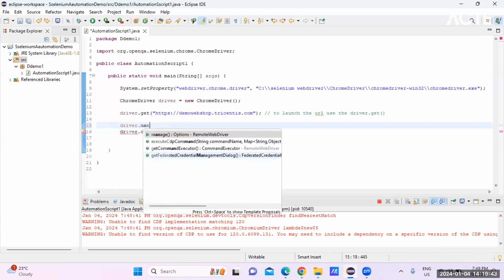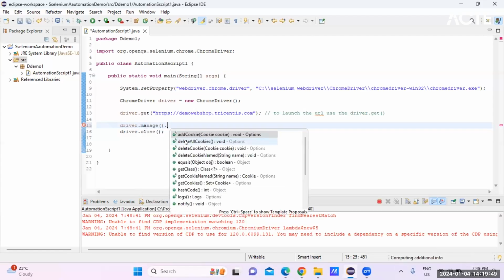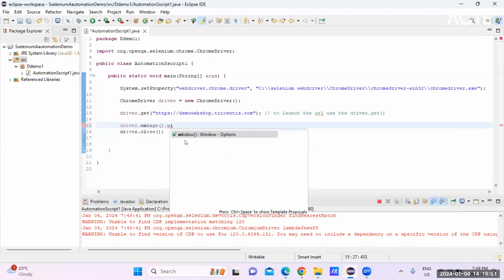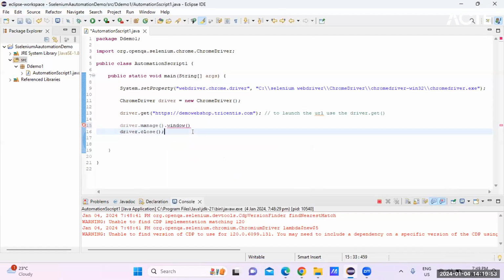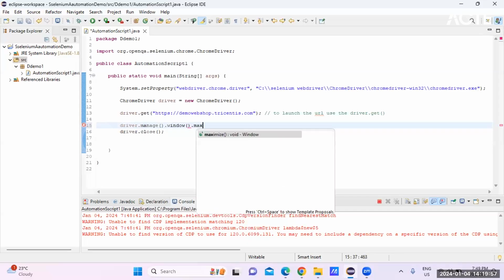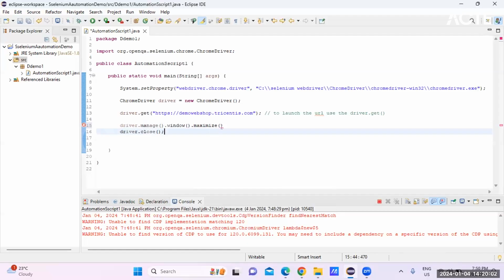Get manage. You can see you are getting manage options, window, maximize. Manage window maximize. See here, you are getting all of it populated, right? It is giving hints. That is what we have done with the library. So it is taking all these things. It will launch the URL, it will maximize the browser, and then it will close it.